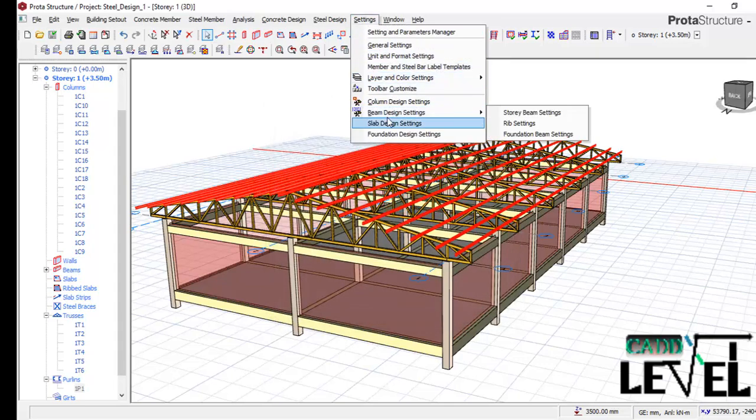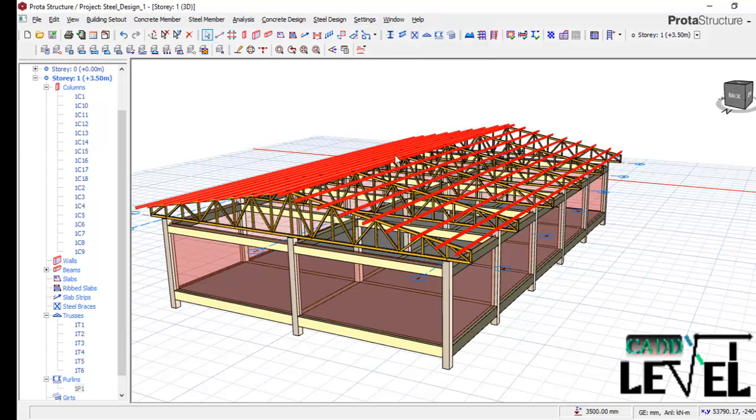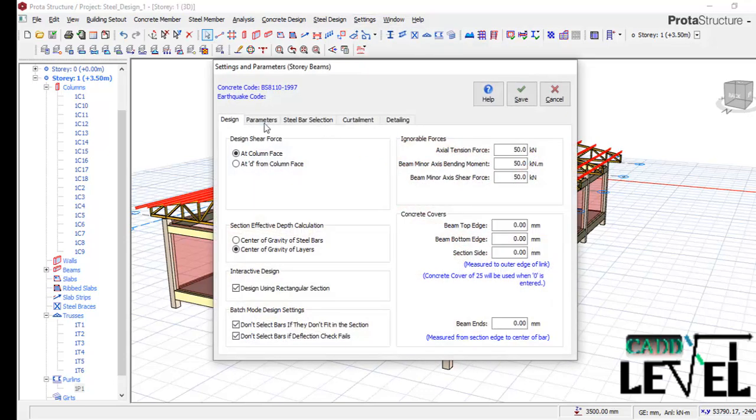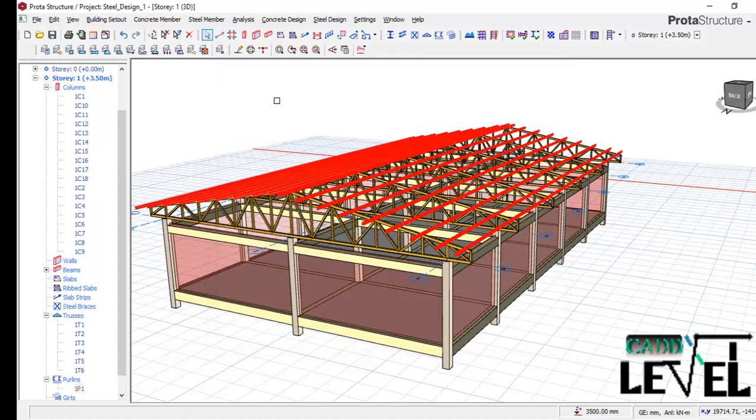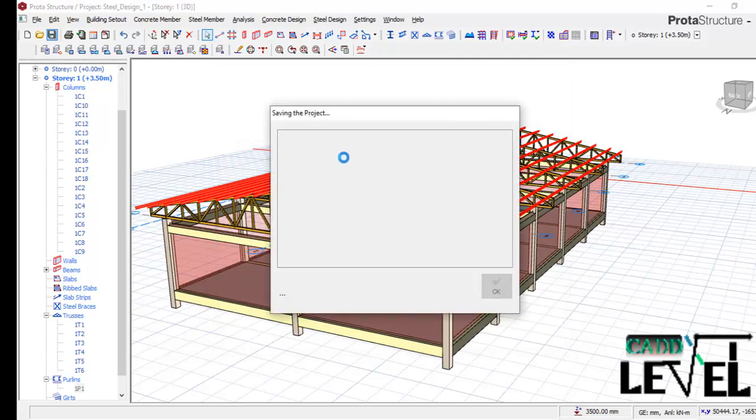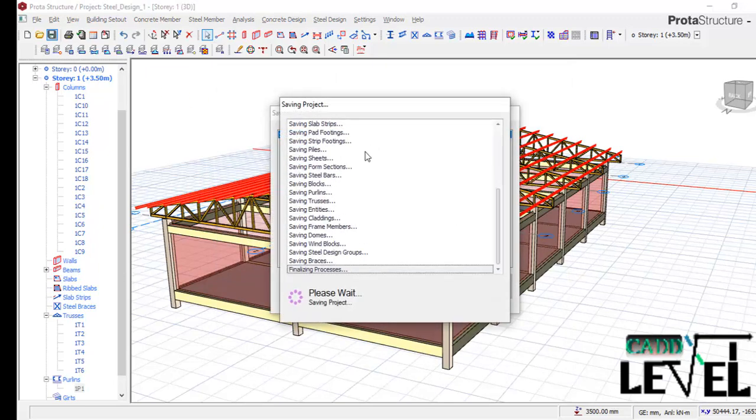After which, go back to setting again, this time around beam setting, story beams, click on that. In the story beam dialog, on that parameter, you can select the maximum steel diameter for the beams to be 25. Then for the links, select 12. Alright, the reason for this is for your beam to be designed. If you don't select the maximum and the minimum reinforcement diameter, the beam may not be designed. Click on save. Save this project first. Each time you make changes, ensure you save the project.